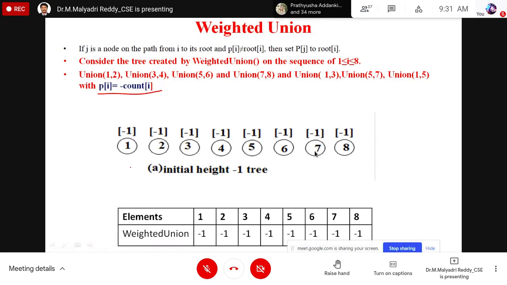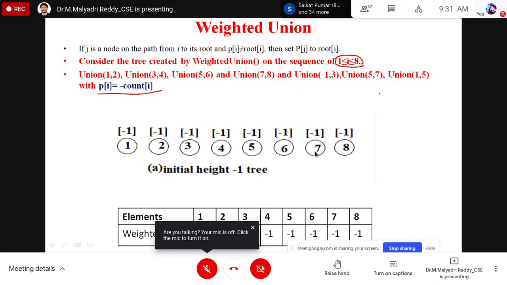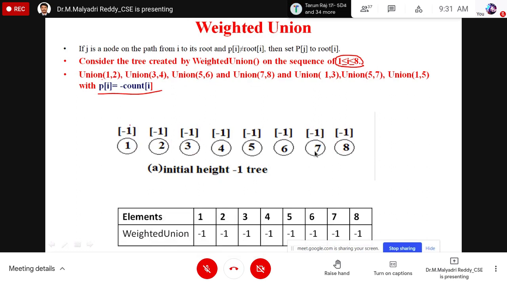Initially, suppose you take the 1 to 8 elements. In the external exam, you will get the question like this only: explain the weighted union with respect to 1 ≤ i ≤ 8, which means it is 8 elements. By performing these operations 1, 2, 3, 4, 5, 6, 7, 8, 1, 3, 5, 7, 1, 5 union operations, how do you build the tree? At the initial stage, all are individual elements with weight one node, that is represented as -1.